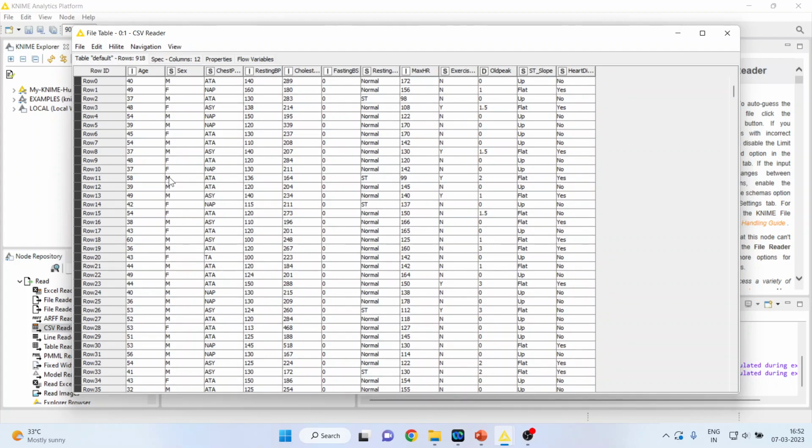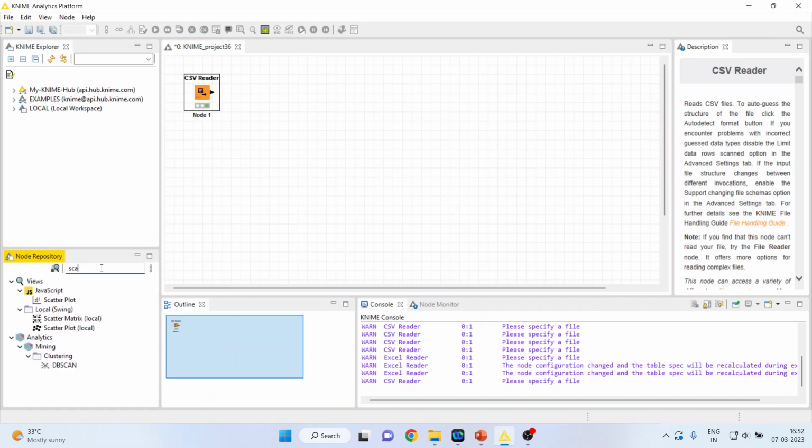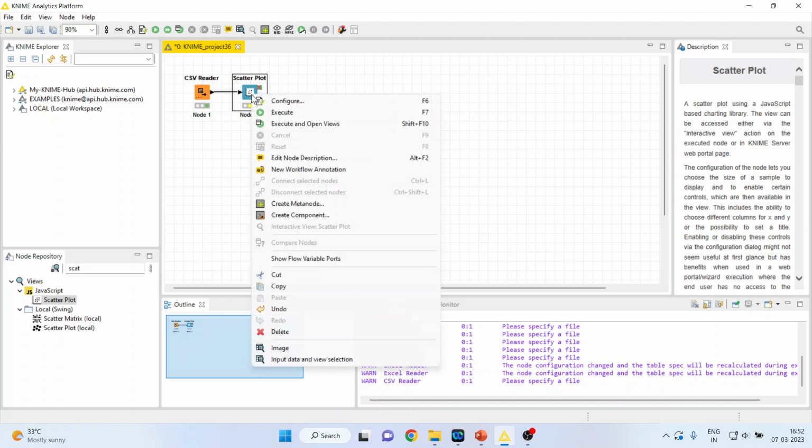So I want to see, is there any relationship between age and resting blood pressure or age and cholesterol, or it can be resting blood pressure and cholesterol. I'll require a continuous variable for this purpose. So I'll write down here scatter plot. I'll double click on it. Both the nodes will get connected. At present, there is a cross on this box, no need to worry.